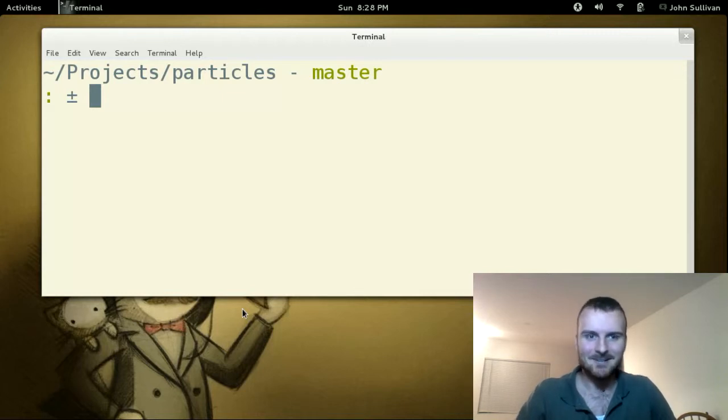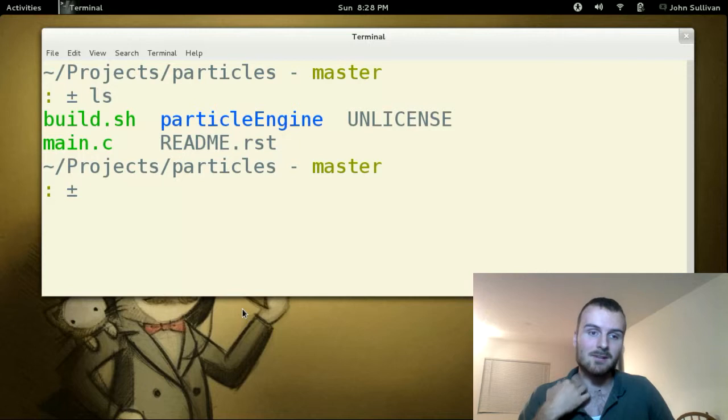So here we go. You can see what files there are. There's a build script, and there's a main.c file, and then the rest of the code is inside of that particle engine directory, but you don't need to go in there.